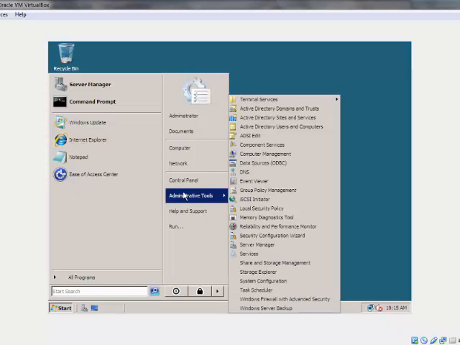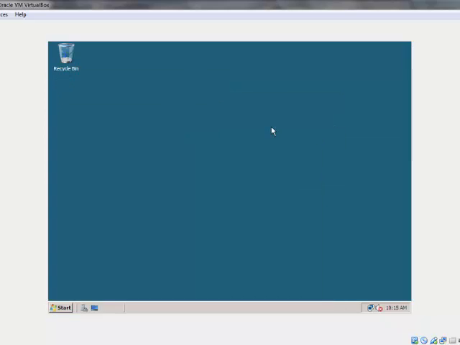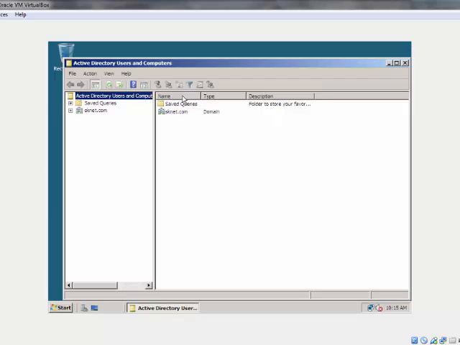And if you actually go to administrative tools, you're going to see Active Directory users and computers. This was installed when I installed the domain services. You can select on that, and you're going to see the domain that I just created here, sknet.com, and it tells you the type is a domain.